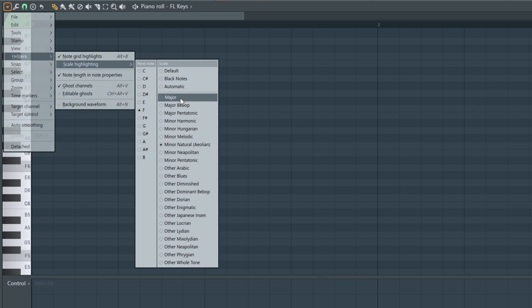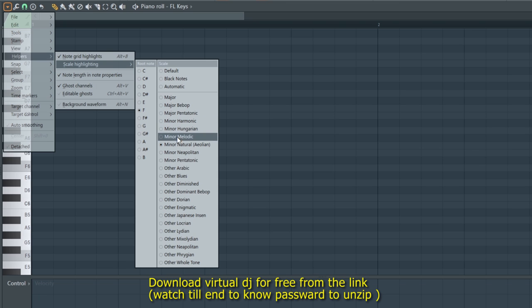First you have to choose the scale. If the song is emotional, you can choose a minor scale, or if it's a party type, you can choose a major scale. So depending on the mood of the song, you select the scale.